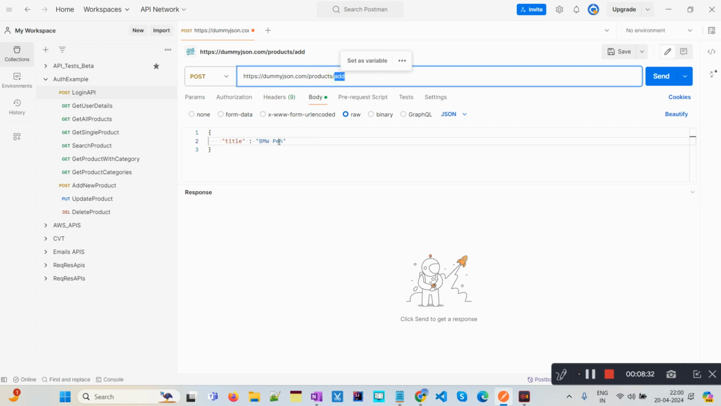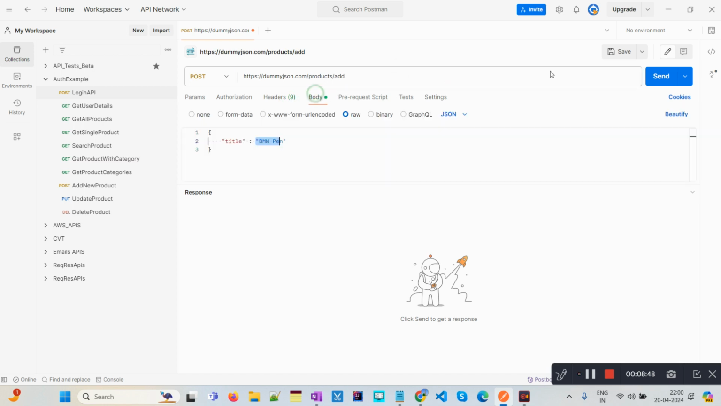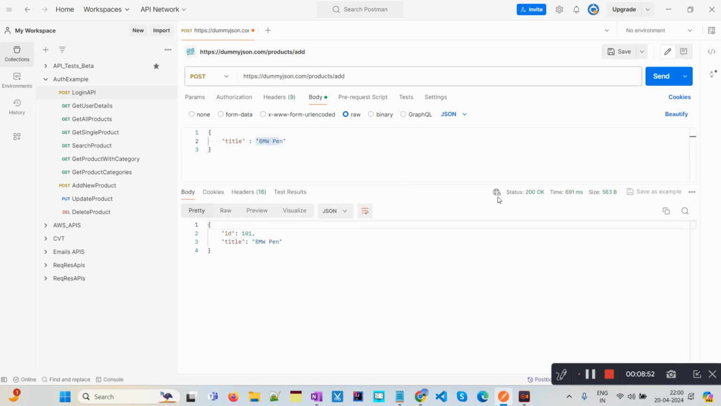So I am adding a product, BMW pen, and I have set the request type as a post, and I have this API also set, and I have also set the headers. What is the type of the request going to be, right? Now let's hit the request. So if I do the send, you can see I'm getting a status code. First of all, the status code I got is 200, right? So that means my request was a success, right? Now you can see here I got the body.